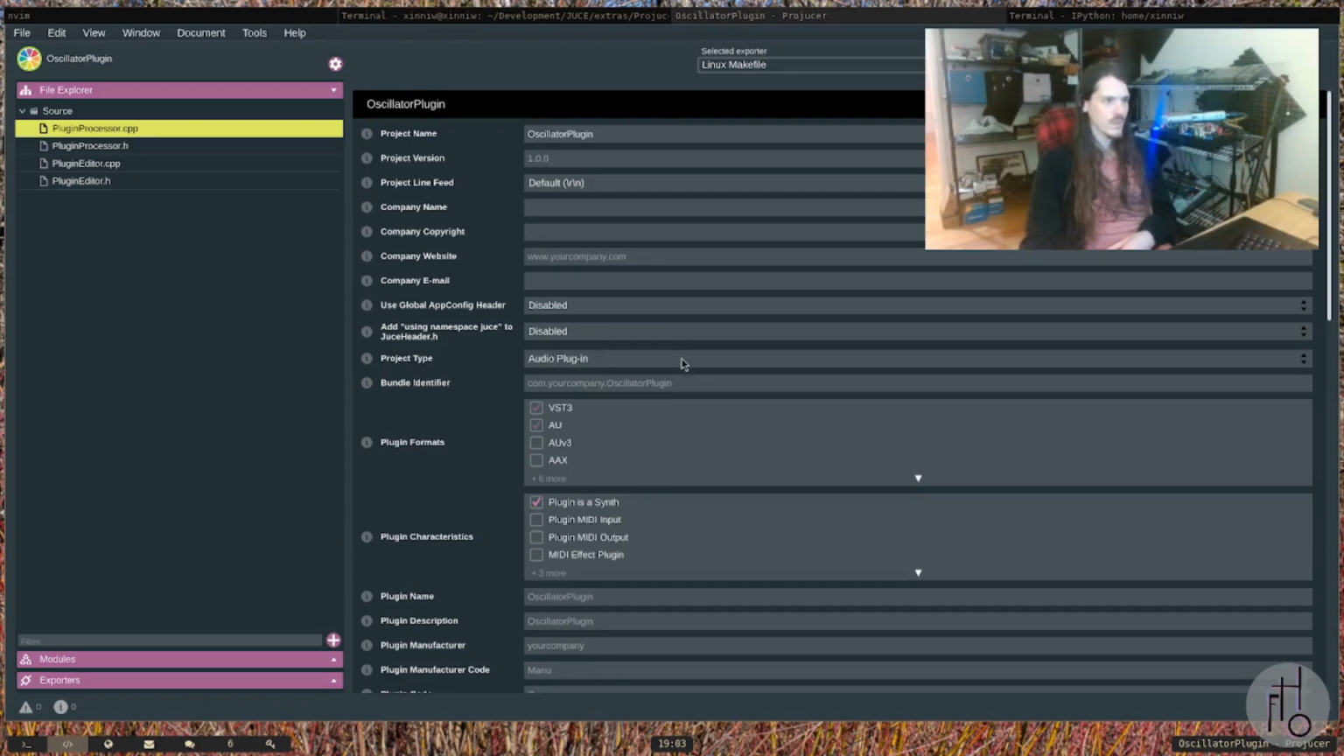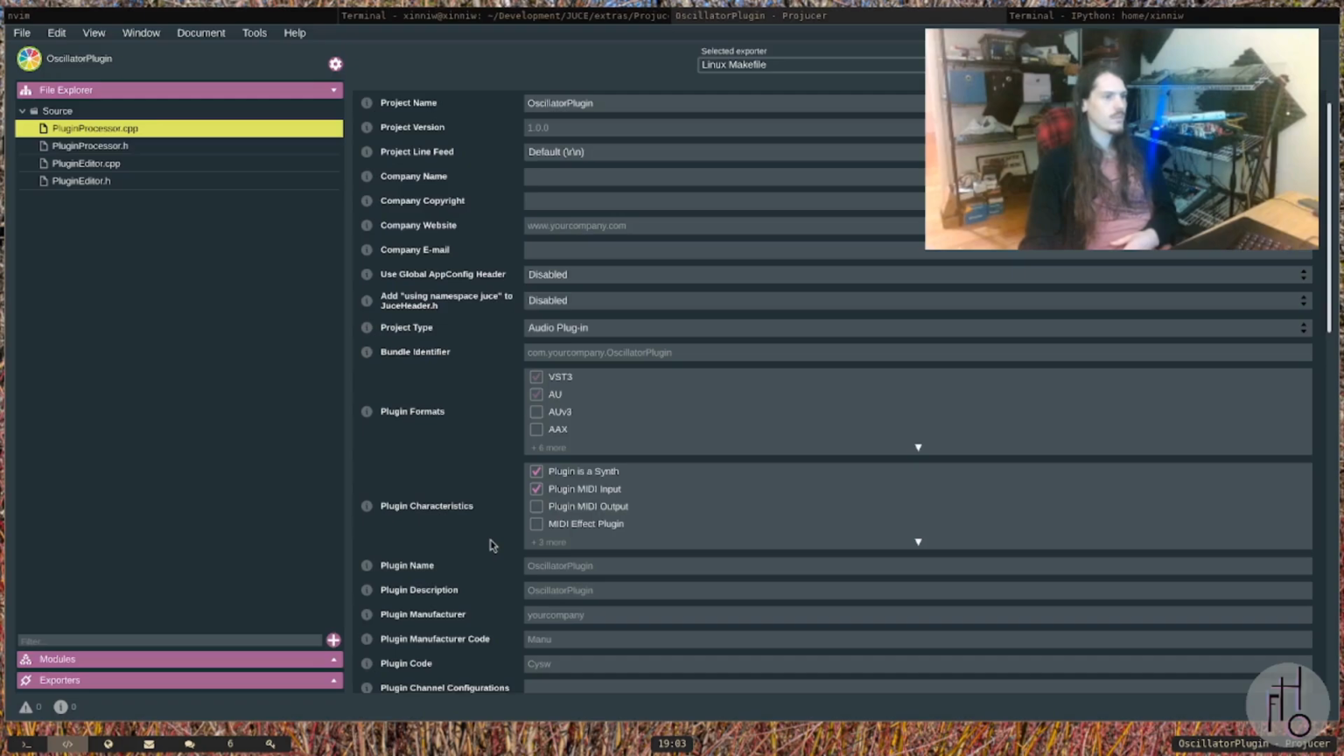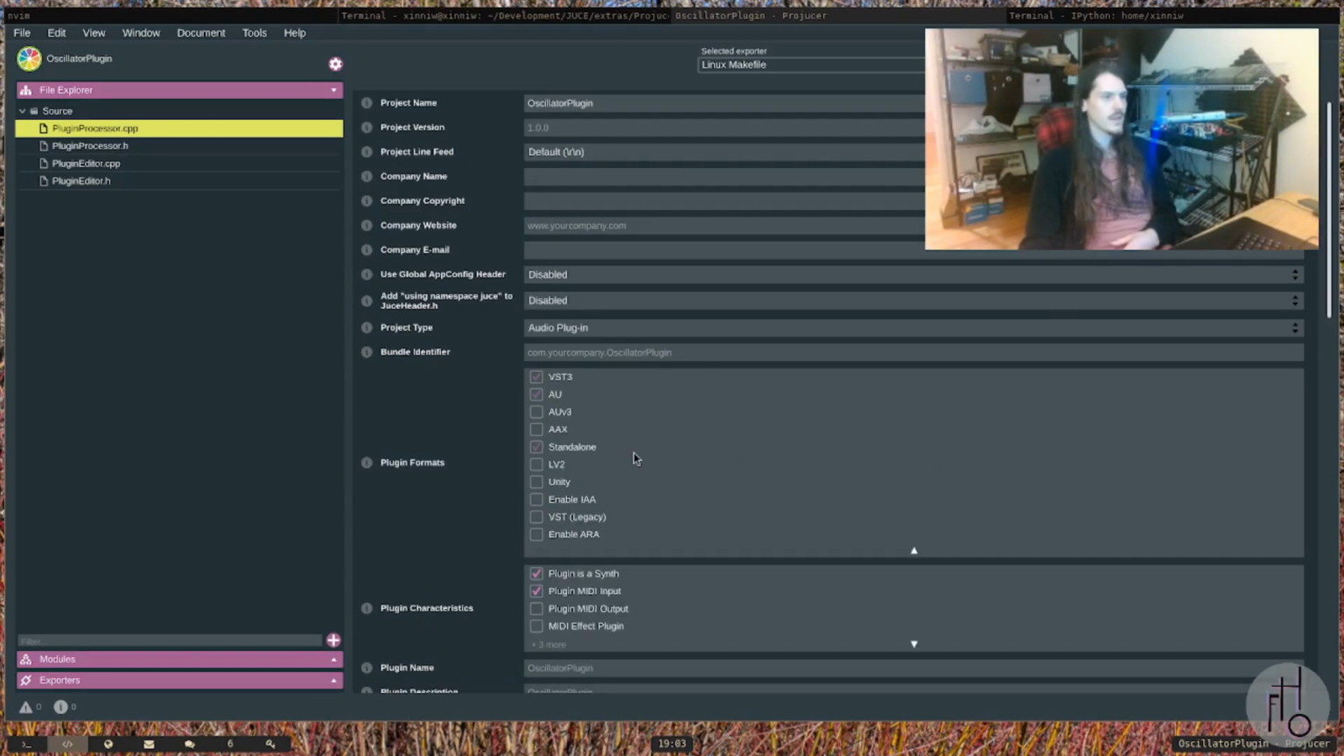So the Projucer gives you these little things that you can check, and this will cause it to compile differently so that it will appear as a VSTi, a VST instrument, instead of just a VST plugin. So we're going to say plugin is a synth. Plugin has MIDI input. And then we're going to turn off standalone because we don't actually want that. It's kind of wasting our time. All right, let's only compile what we want to compile.